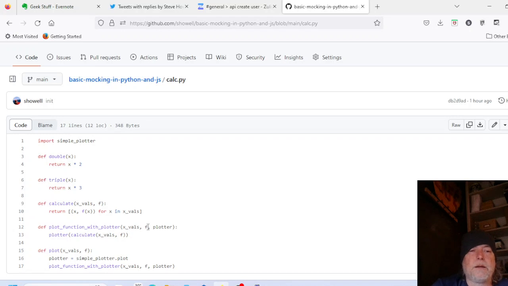And then finally, there's an actual need to have some sort of concrete function that actually chooses a plotter with which to plot, and that is this plot function here. So it assigns to the local variable plotter simple plotter.plot, and then it calls plot function with plotter using the parameters xvals, which is passed into it, f, which is passed into it, and then plotter is just really simple plotter.plot.